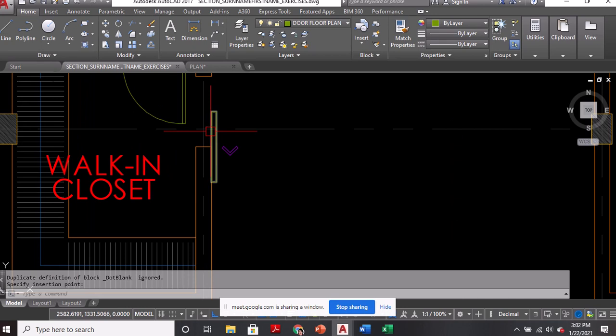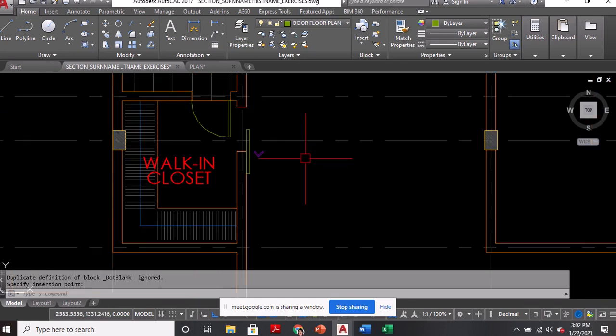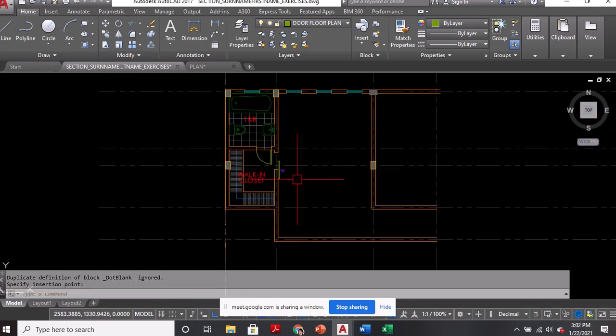Kasi baka hindi gano'n naiintindihan nung nagbabasa ng plano. Baka baguhan siya, or one of the reasons is baka hindi pa gano'n siya kasanay sa pagbabasa ng plano. So, at least, even without supervision, madali pong basahin yung plan. Okay? So, that will be my part until there.